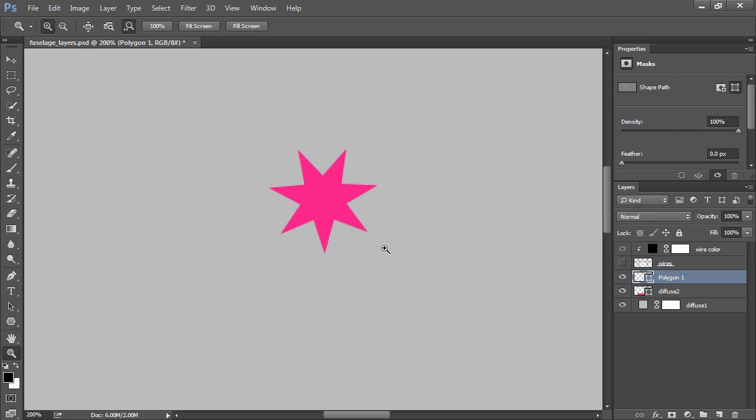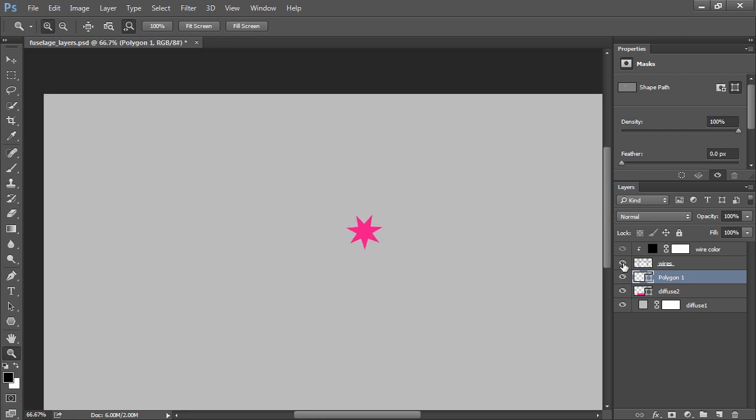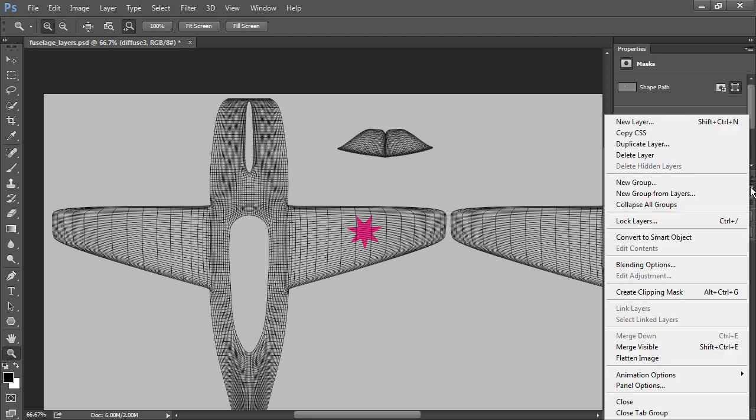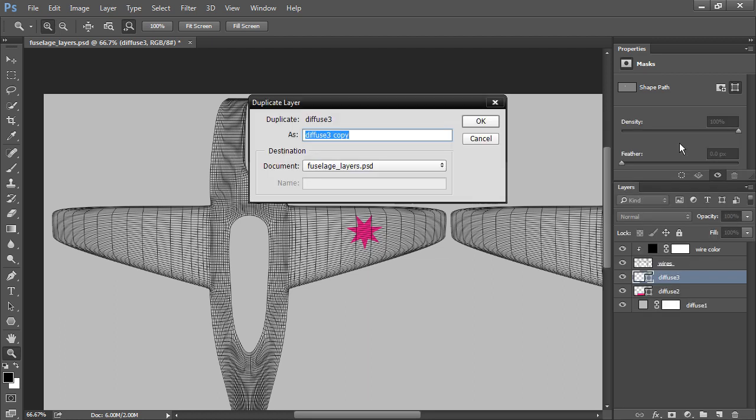All right, I'll zoom back out again, hold down Alt and click a couple of times, re-enable that wires layer. Just make a duplicate of this one, double-click it, and again, rename it Diffuse 3. Try to keep everything organized. I can make a duplicate of this one. Go to the palette menu, Duplicate Layer. Call it diffuse 4.